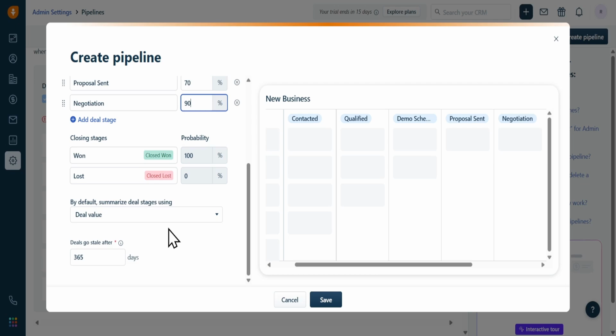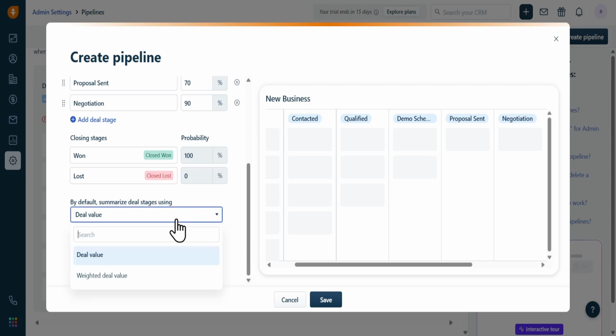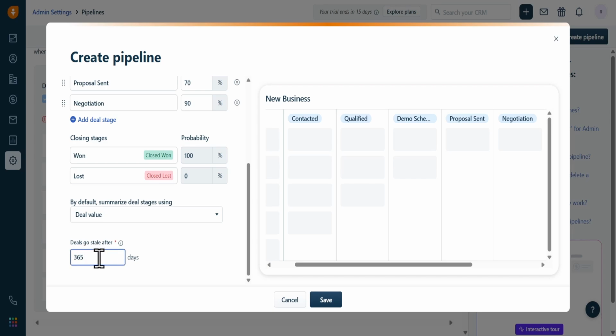By default, deal stages are summarized using deal value. This helps you see the total value of opportunities sitting in each stage. Click on Deal Value if you want to review that setting. You can also define how many days should pass before a deal is considered stale. This is a useful way to flag inactive opportunities so your team can follow up or clean up the pipeline when needed. Once everything looks good, click Save.